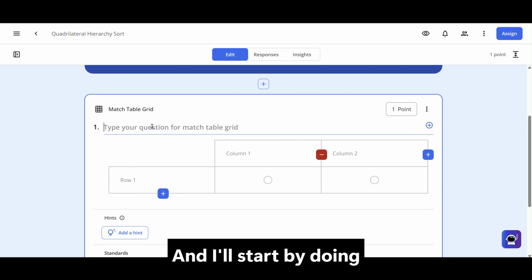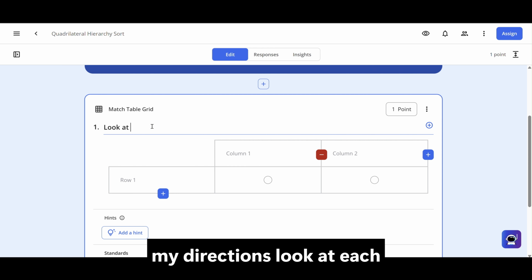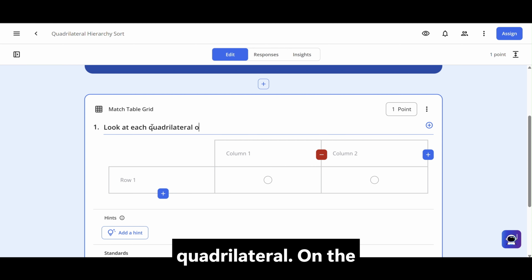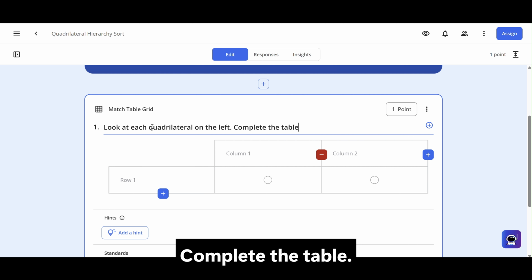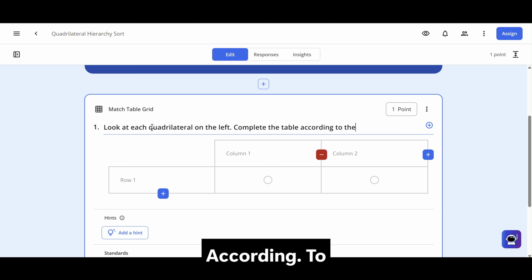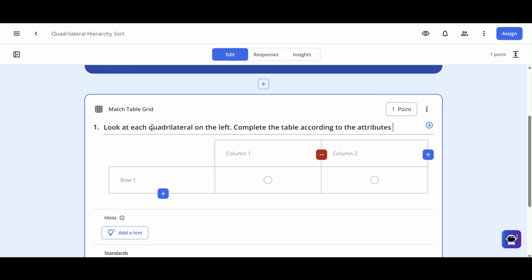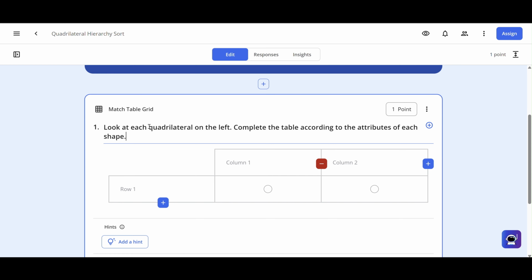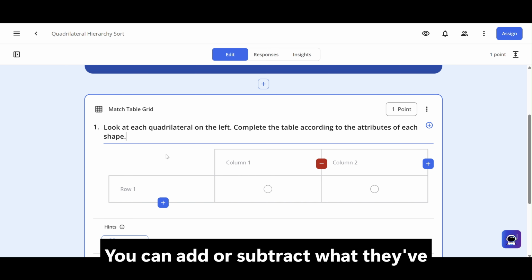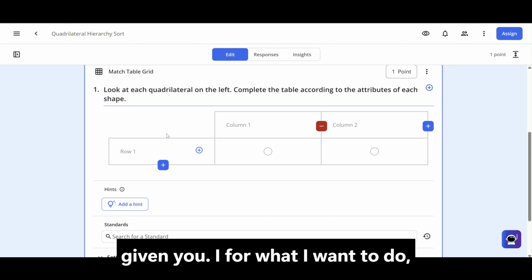And I'll start by doing my directions. Look at each quadrilateral on the left. Complete the table according to the attributes of each shape. You can add or subtract what they've given you.